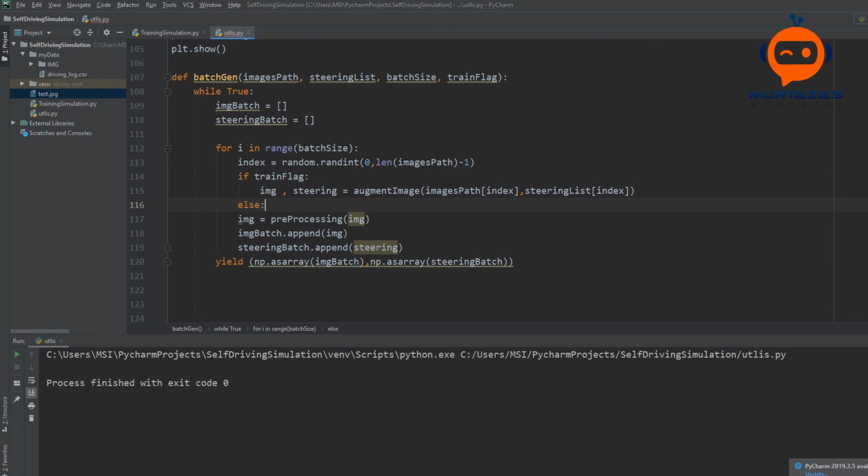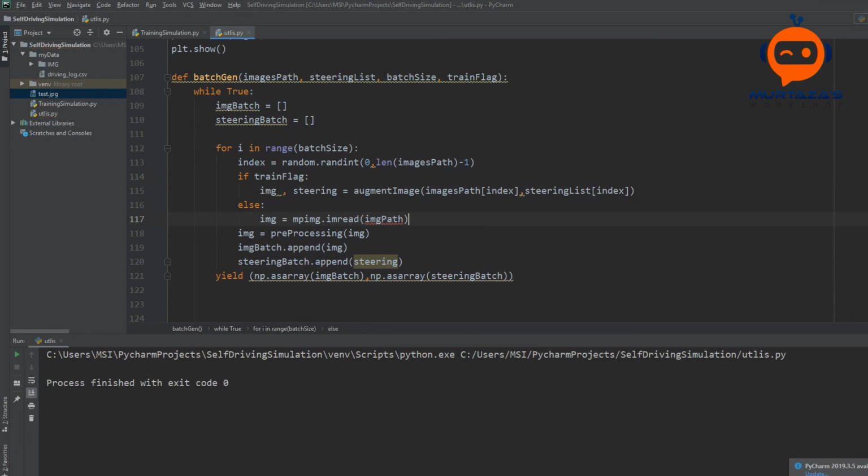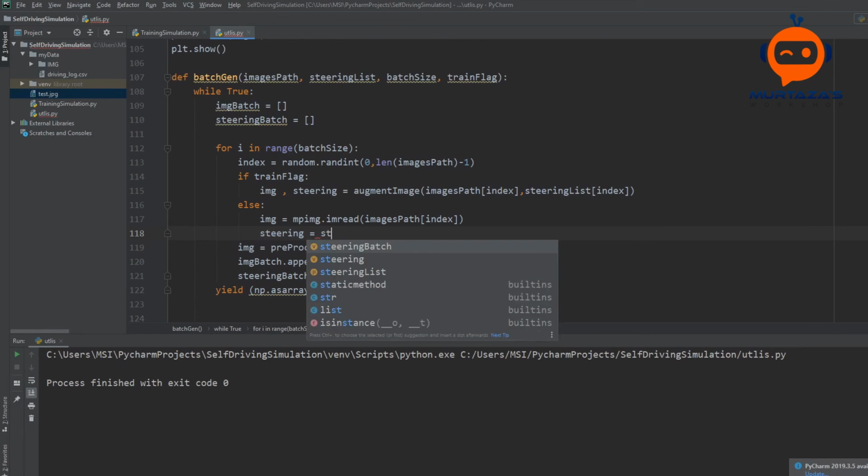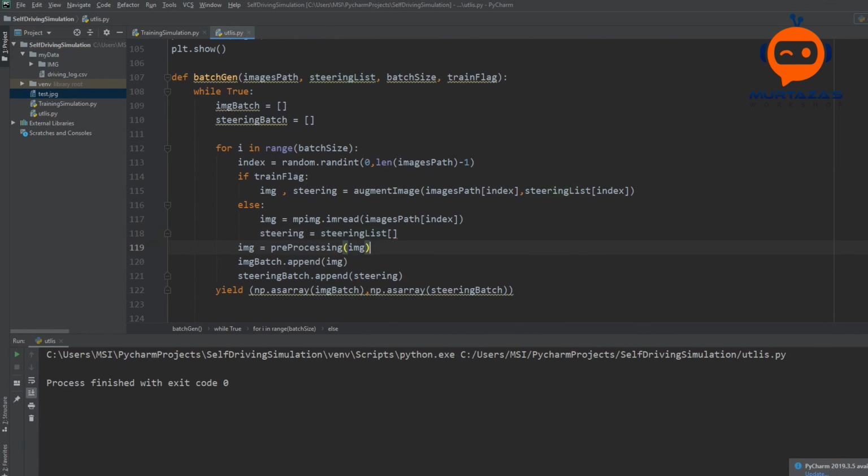So we will write here else. We want to import our image. So image will be images path at index, whatever we generated actually. And then the steering is equal to, because we need both image and steering, that's why we are writing this, steering list at, again, the index. So now if we put this as true, it will augment the images as well. If we put this as false, it will not augment the images. It will just load them and send them after pre-processing.